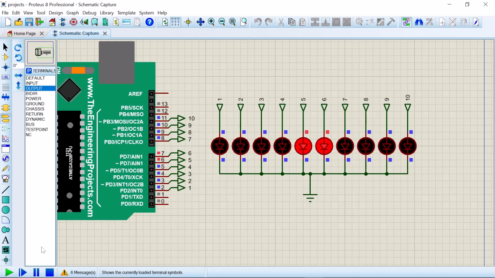So guys, this is how you become more innovative when you want to do your Arduino project. You can do this in Proteus 8 if you don't have budget, if you don't have components. But if you have the hardware, you can easily connect your circuit and then upload it into the hardware. It will behave the same way.